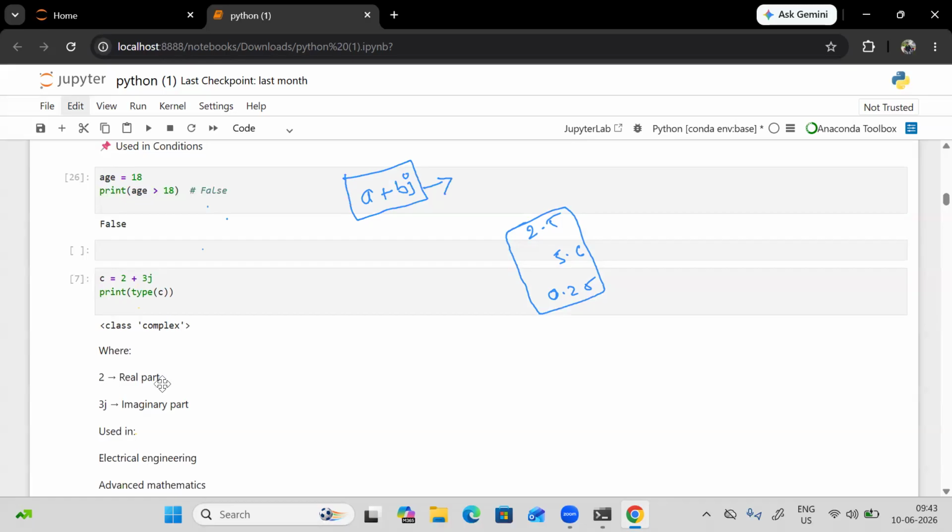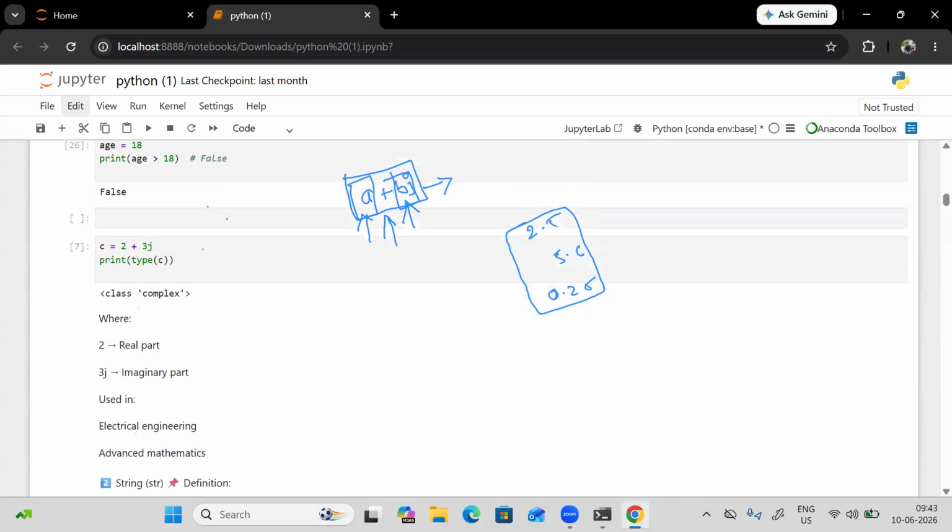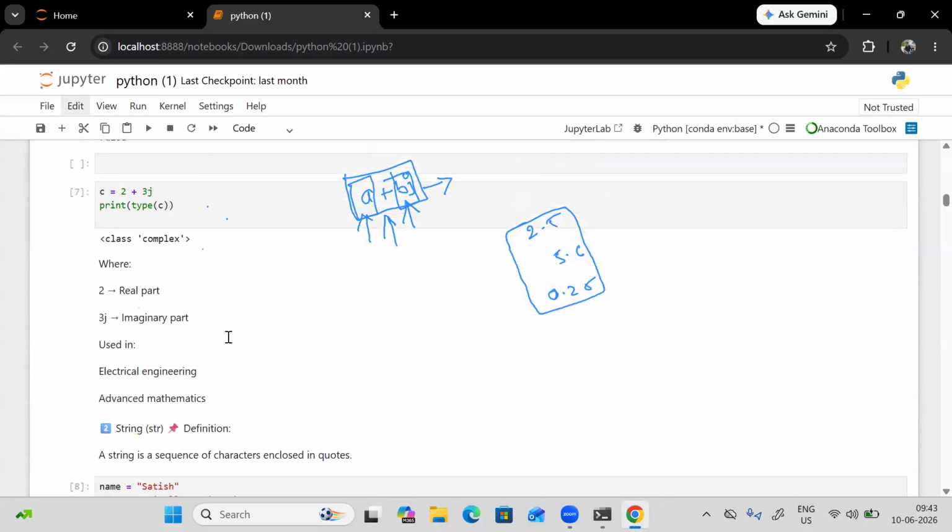In a complex data type, there are two parts: one is the real part, another is the imaginary part. Here this is the real part and this is the imaginary part. Generally we use the complex data type in engineering sciences like electrical engineering and sinusoidal waves. Whenever you want to build such an application, you are going to use a complex data type. As per this example, 2 is the real part and 3 is the imaginary part.